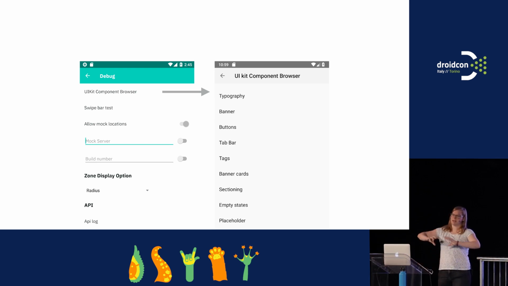So we had to create a separate module just for the component browser, which could be integrated within our app as a library module, but also have a standalone application module, which is pretty much empty, and it's just there to start this component browser. All right, so that's the setup done.